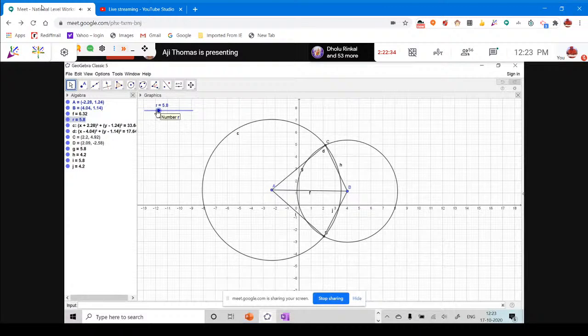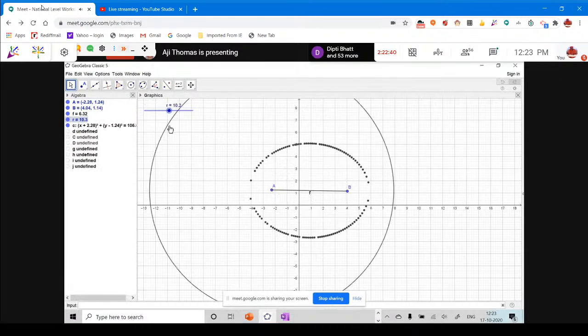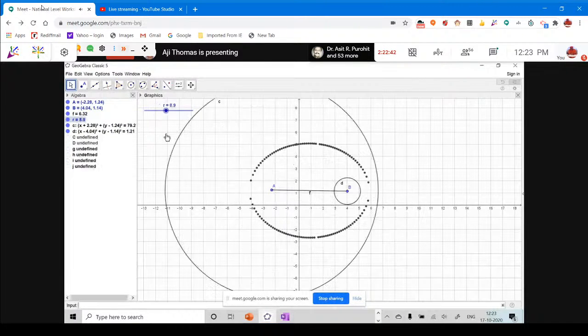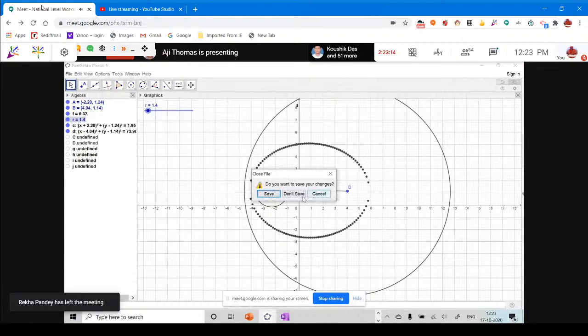Now see the slider. When I change the position of the slider, it gives us the complete ellipse. So this is how we can show that if we define a locus in such a way that there are two fixed points and the sum of the distances from those two points is constant, then it is always an ellipse. This way you can use GeoGebra software to find the locus.